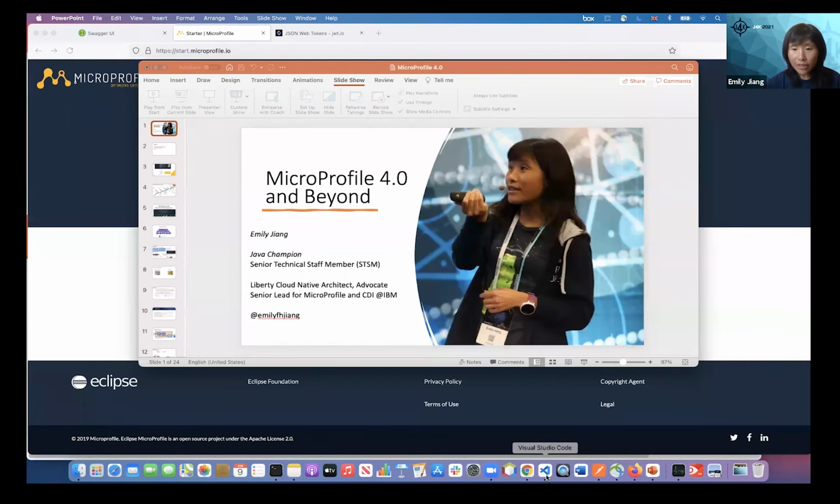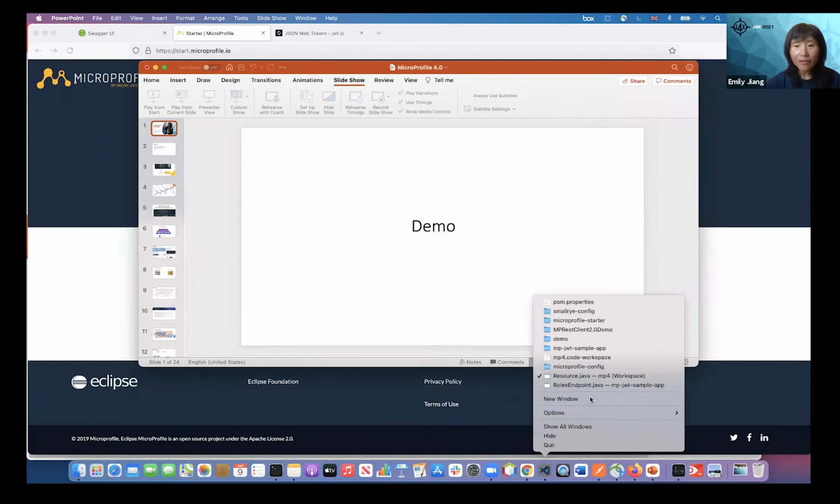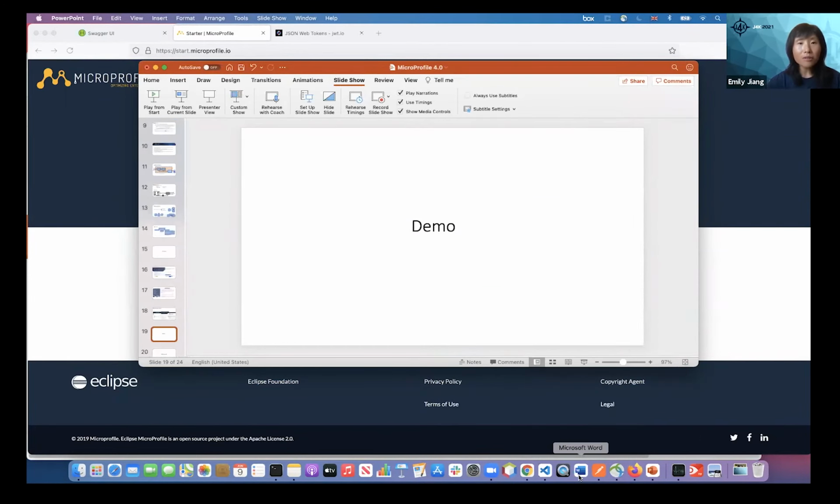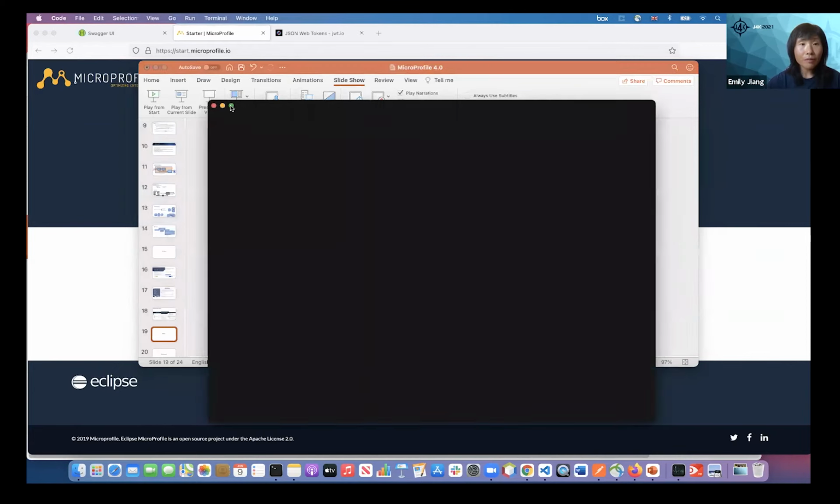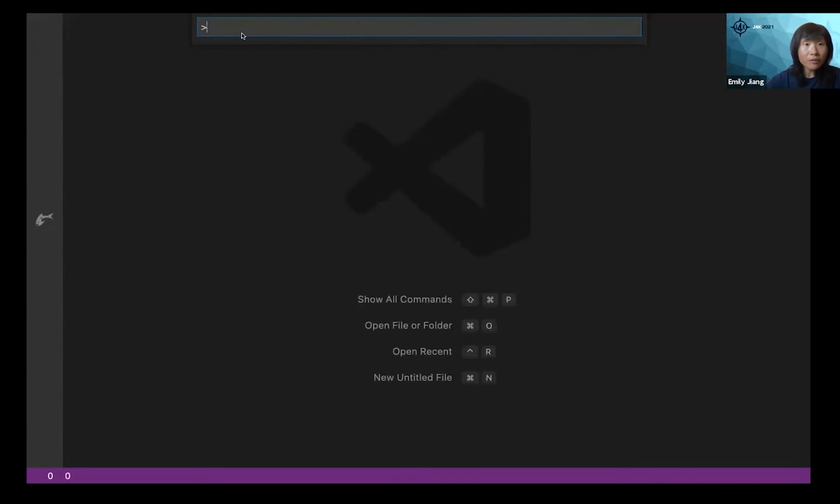I use IntelliJ. No, I use VS Code. I also use IntelliJ, but in this demo I use VS Code. Okay, you see, it's very slow for some reason.